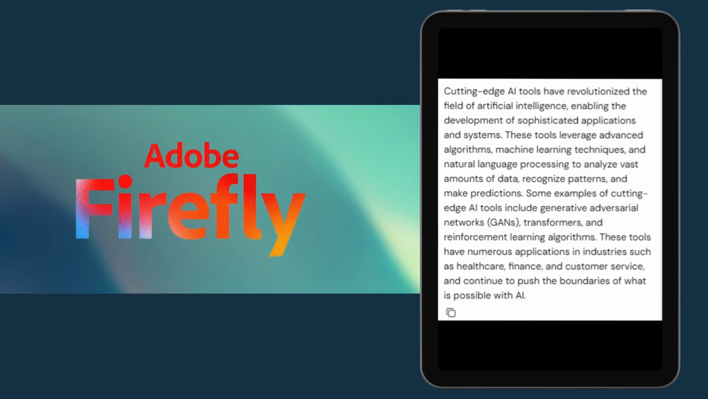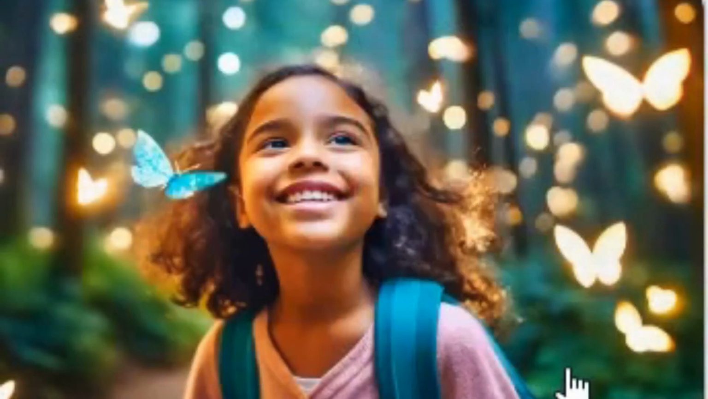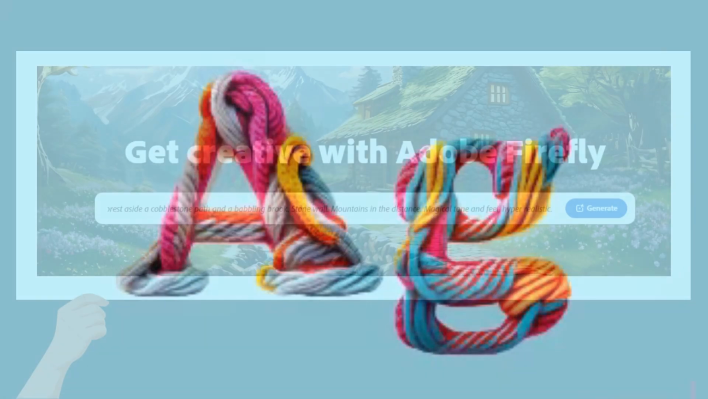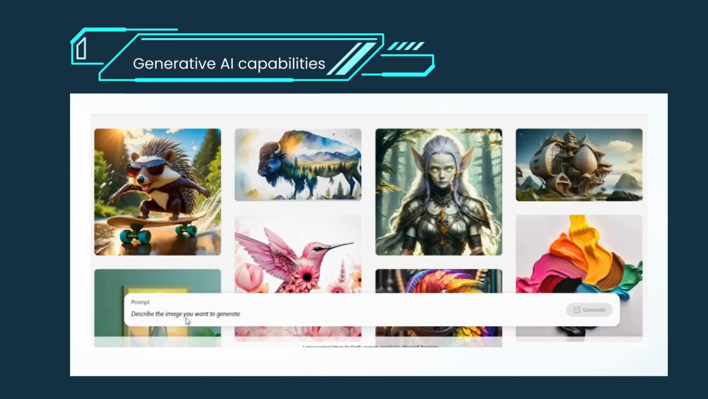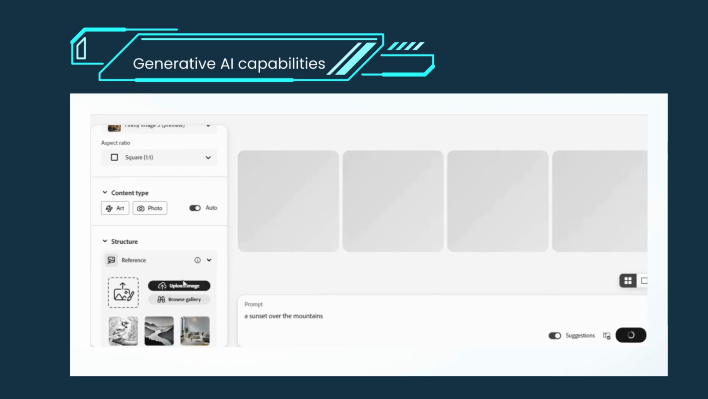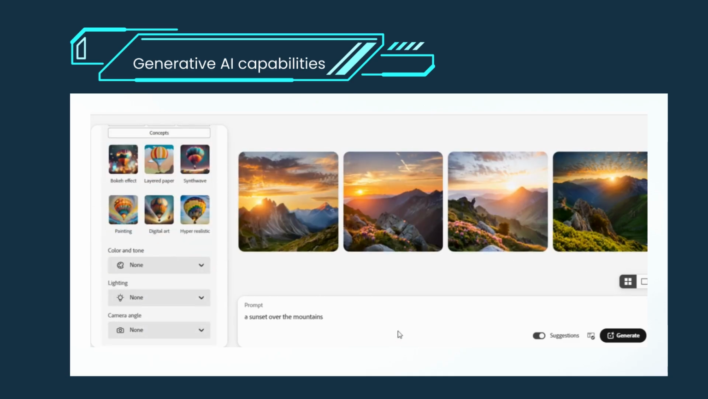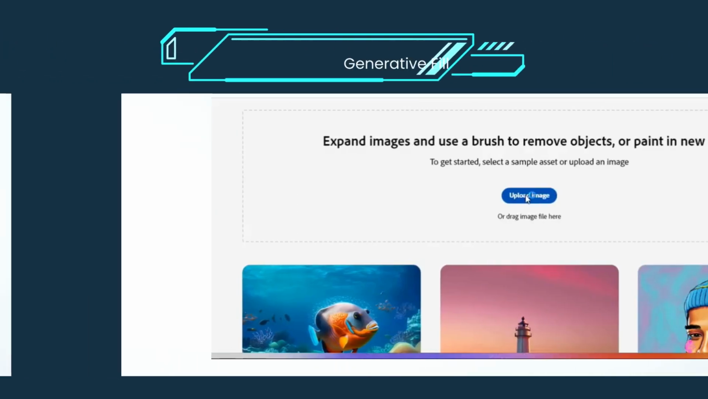Adobe Firefly is a cutting-edge AI tool from Adobe, designed to seamlessly integrate with Adobe Creative Cloud. It leverages advanced AI to help you create amazing visuals, text effects, and more, all from simple text prompts. First, let's talk about its generative AI capabilities. Firefly can generate detailed images from textual descriptions. Imagine typing a sunset over the mountains and getting a beautiful, realistic image instantly.